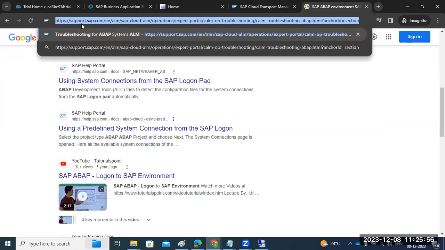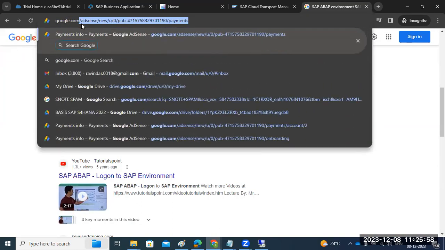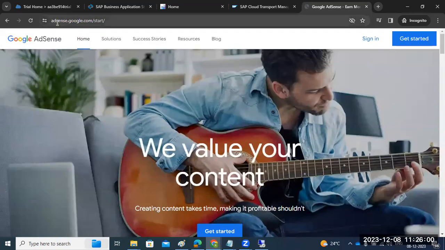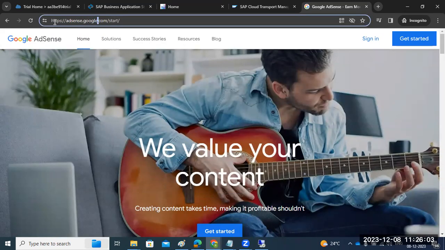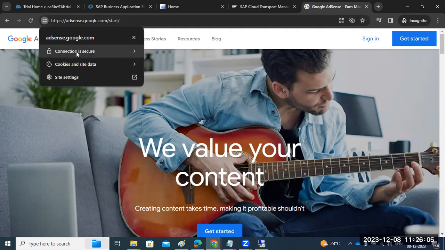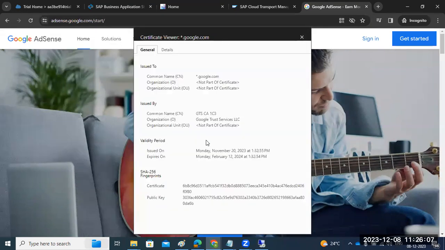Even Google is using HTTPS. Why? Because it's more secure, and no one can hack it. Everything is in HTTPS only. The connection is secure, and you can see the certificate validity, valid or not. You can see the certificate state here.